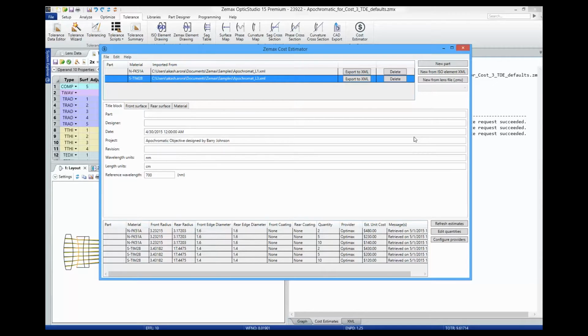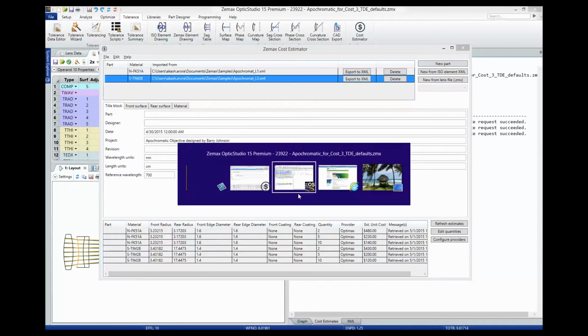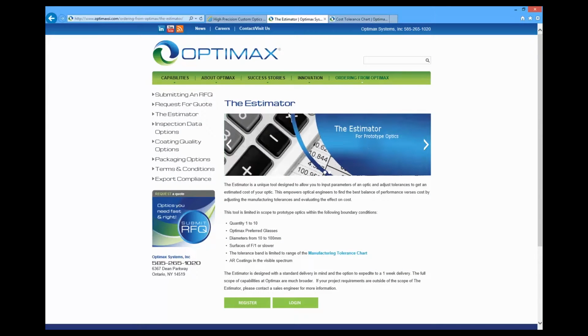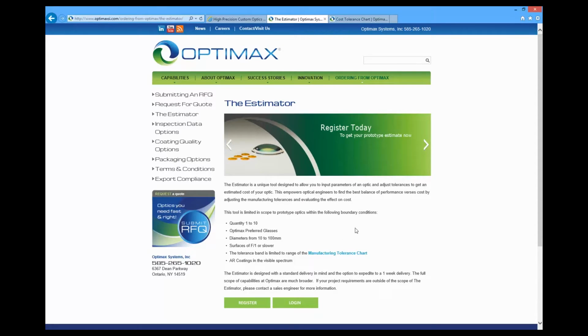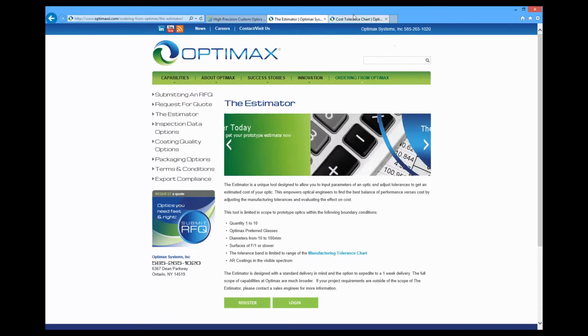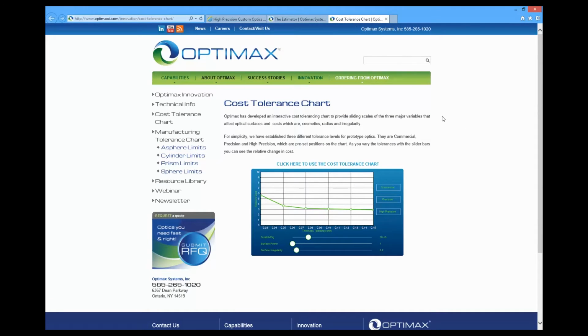For Optimax, who I'm using here, there are various limitations on the size and the materials. All of those things can be found rather easily on their website. If you go to the estimator website here, you can see the restrictions on prototype estimates. Another really useful tool that they have is a cost tolerance chart, which allows you to visualize the impact of tolerances on costs and the estimates that you're receiving.